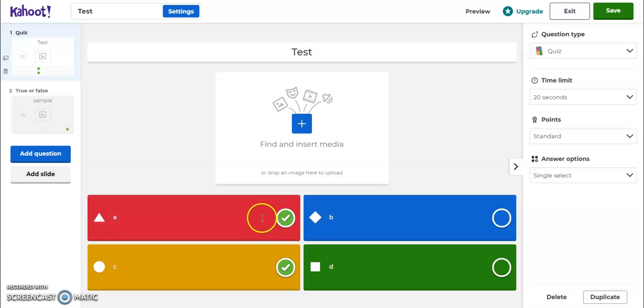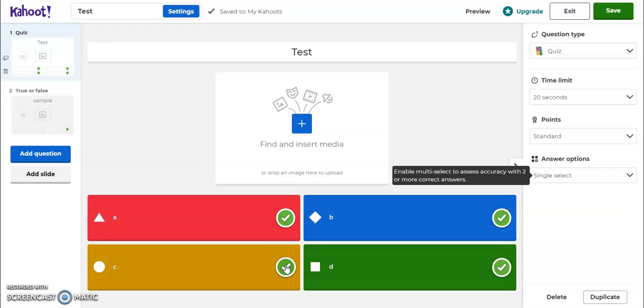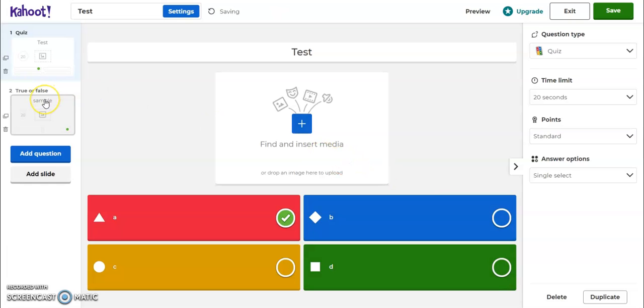One thing that I found pretty interesting about this is that you can click multiple. So if you want to have an all-the-answers-are-correct question and throw kids off a little bit to see how they really understand it, then you can do that. Or if it's just one or two, then you can click those. And then there's also true or false questions to pick from.